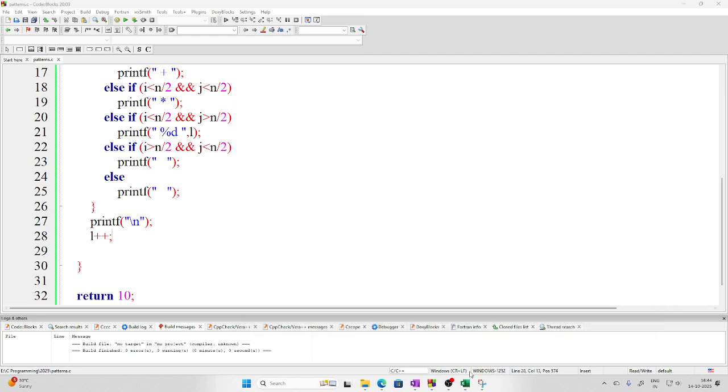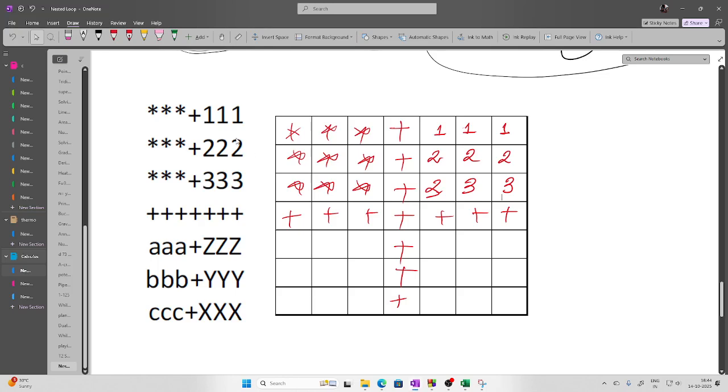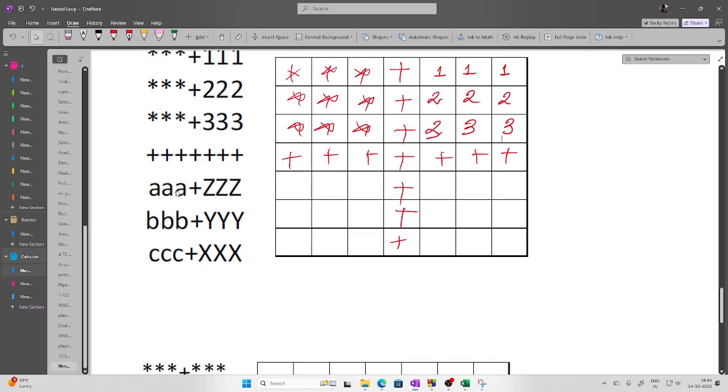Okay. Now, it is 1, 2, 3, done. Then here A, B and C, lowercase a in this row, then lowercase b in this row, and lowercase c in this row has to come. So it is for i more than n by 2 and j less than n by 2. So here I have to have a, b and c. How to do it? I think you can use your ASCII values.